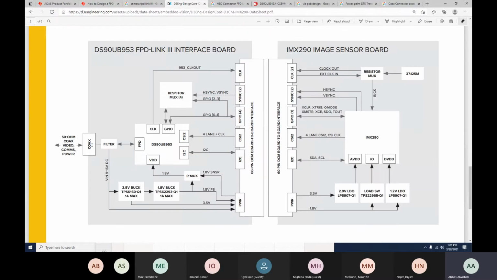If we were to look at this, power over coax. And then you have a filter here. The filter looks at it and says, okay, yes, I'm getting power, I'm sending it here, and then the data, I'm sending it here.